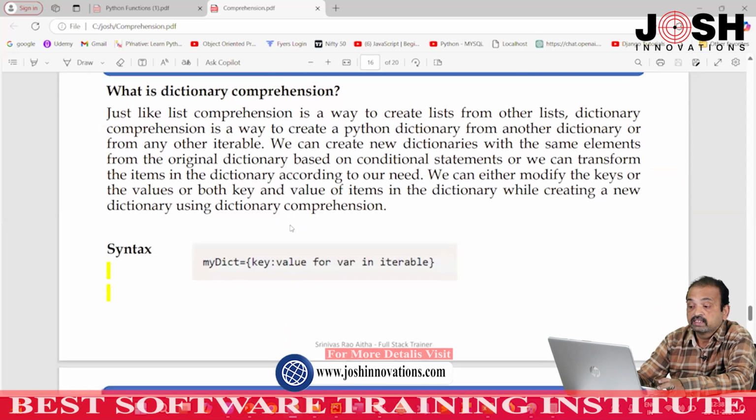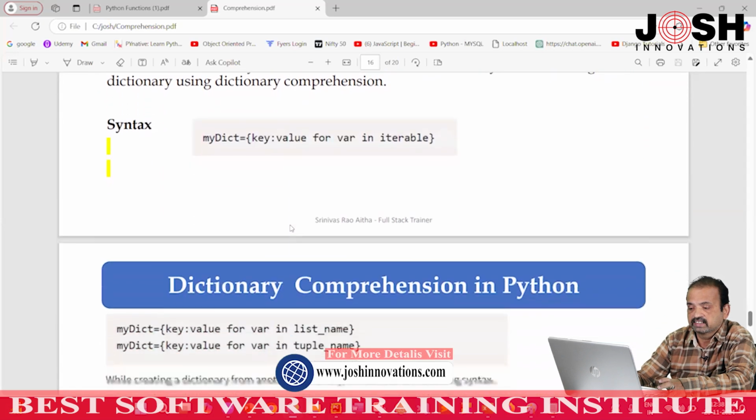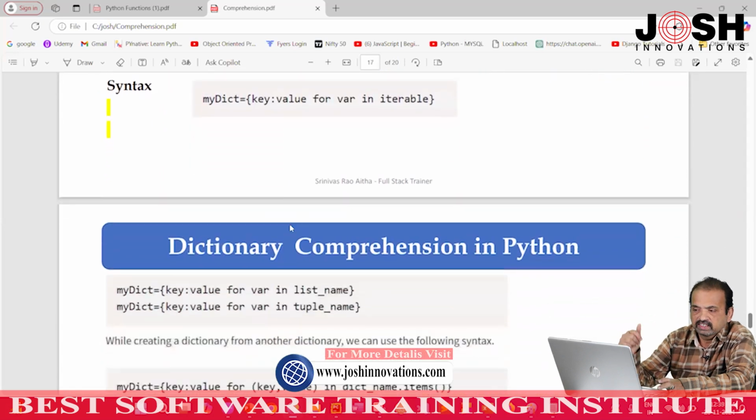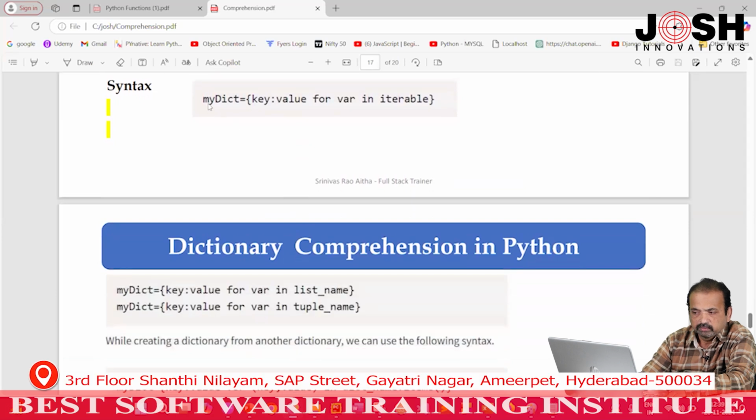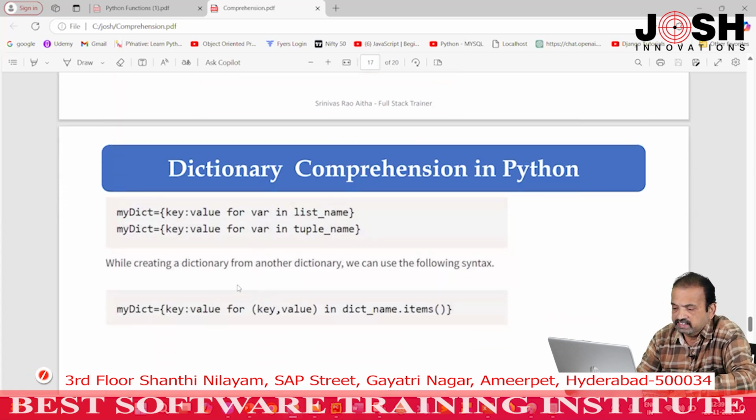Now, we will see the syntax. Understanding syntax is very important. So, the syntax for dictionary comprehension is: my_dict equals to curly brackets open, key colon value, for var in iterable. The iterable can be a list or a tuple, and this is the syntax for creating a dictionary using a list.